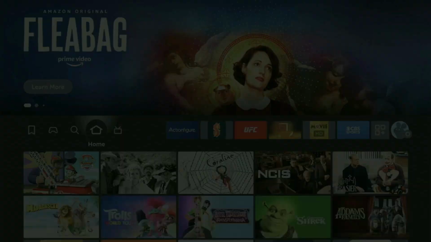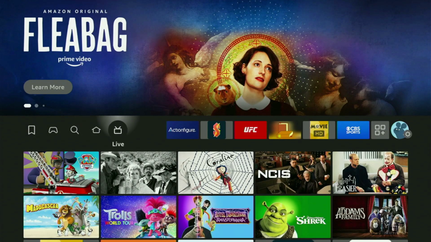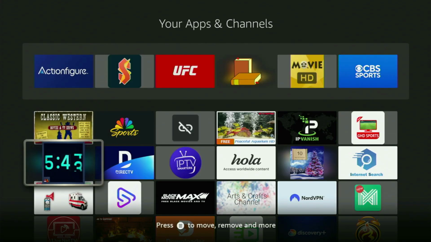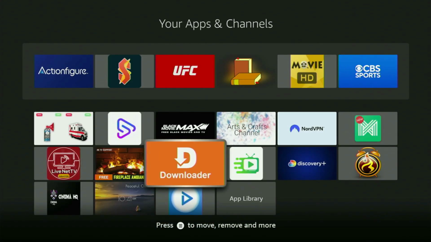So now we just go back to the list of apps on your Fire TV Stick. There it is. Let's open it together. Here we go. And now there is Downloader, which is set up and ready to use on your device. But before actually using Downloader, there's one more thing which I always recommend doing.